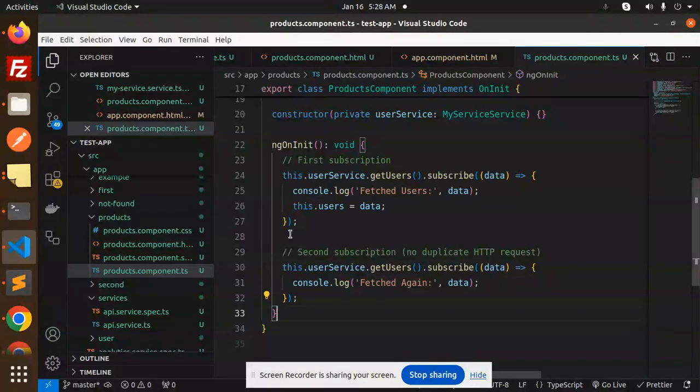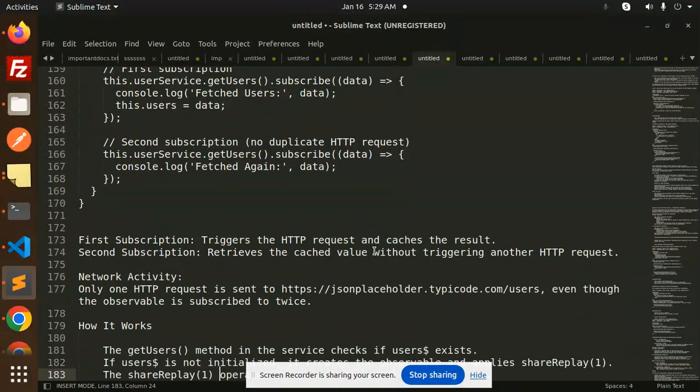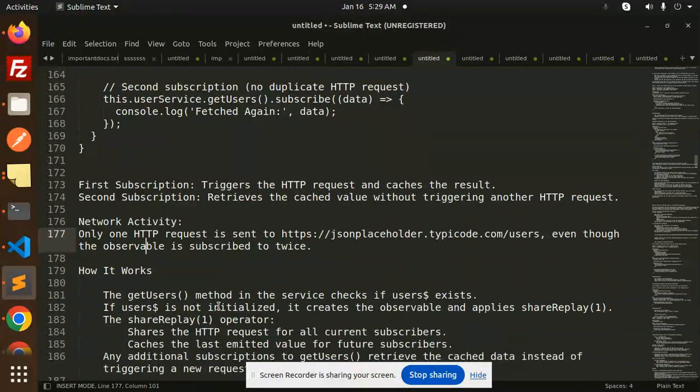So second subscription, no duplicate HTTP request, so it gets the data from the cached one, right? The first subscription triggers the HTTP request and caches the result. The second subscription retrieves the cached value without triggering another HTTP request. Network activity: only one HTTP request is sent even though the observable is subscribed to twice.